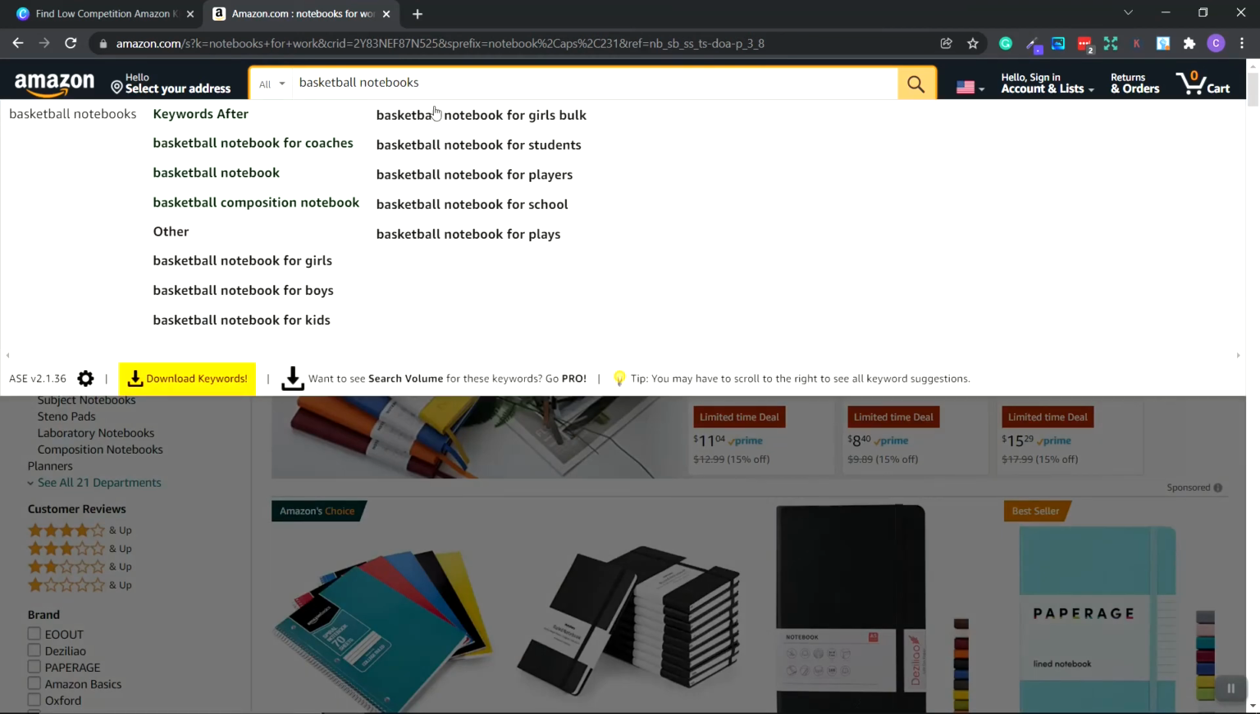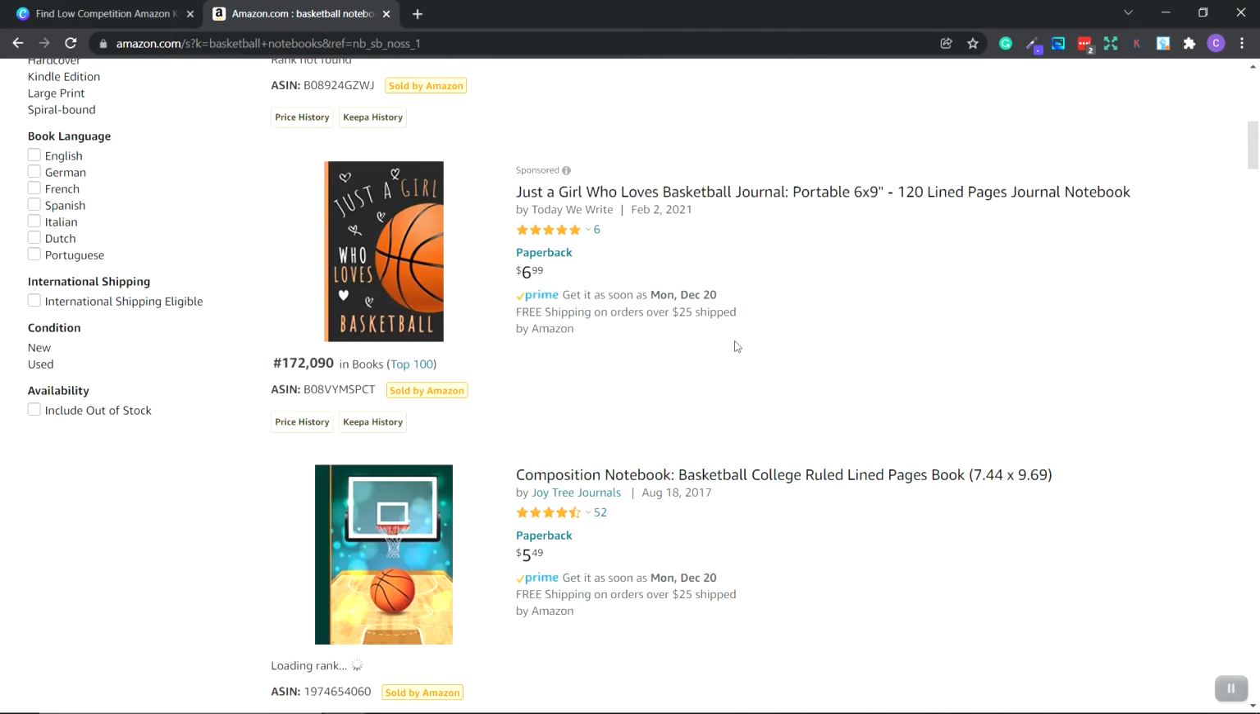As you can see, keywords pop up. So keywords after. So we have basketball notebook for coaches, basketball notebook, basketball composition notebook. And like I previously stated, these are autocomplete terms. So we know that people are actually searching for them on Amazon. So let's click enter. As you can see, we can scroll down and see different notebooks.